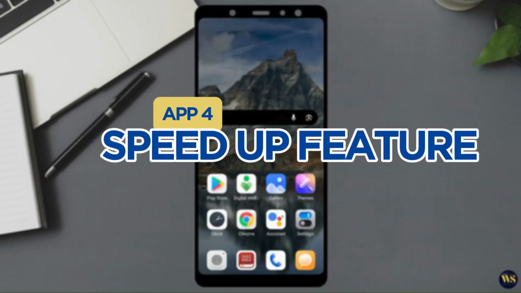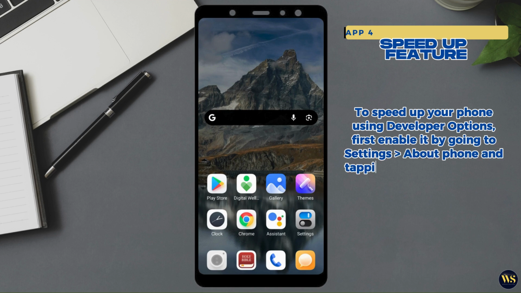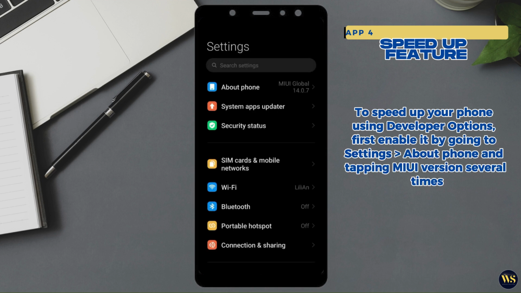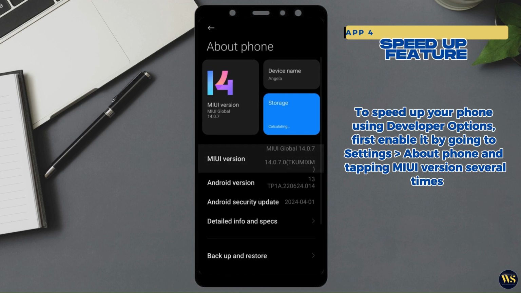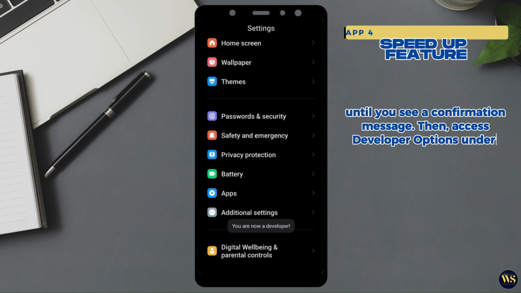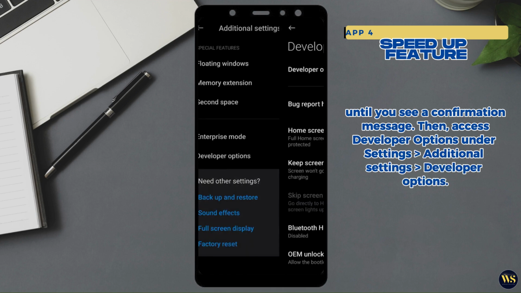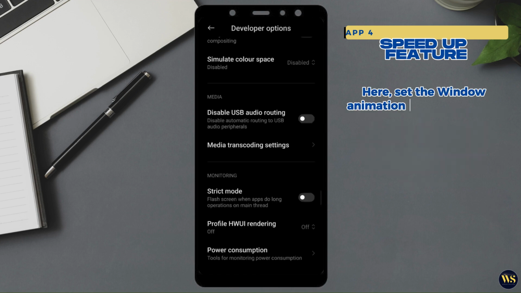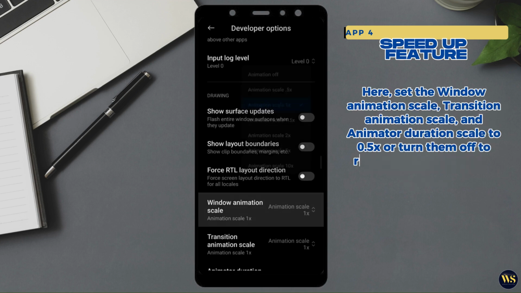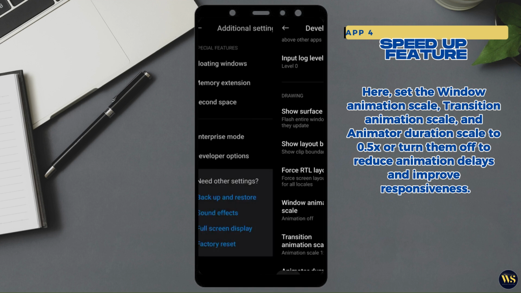Number 4. Speed up feature. To speed up your phone using developer options, first, enable it by going to Settings, About Phone, and tapping MIUI version several times until you see a confirmation message. Then access developer options under Settings, Additional Settings, Developer Options. Here, set the window animation scale, transition animation scale, and animator duration scale to 0.5 times, or turn them off to reduce animation delays and improve responsiveness.